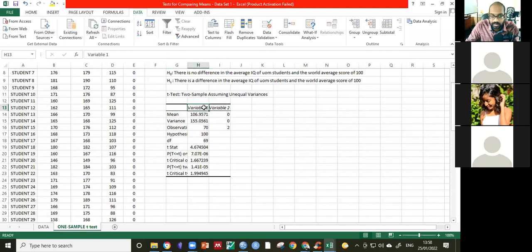Monsieur, comment vous expliquer le output range? Oui, bien sûr. Okay, so let me delete that.